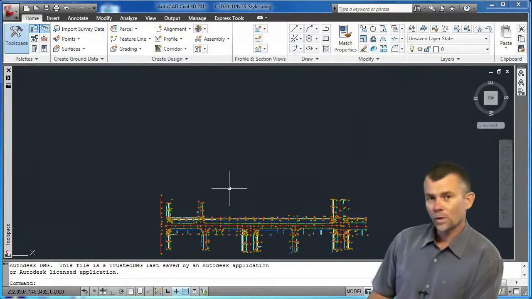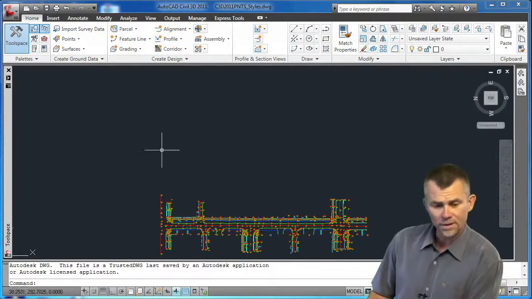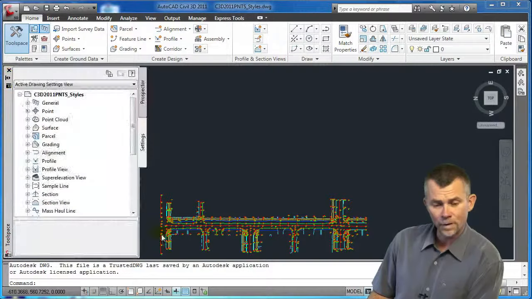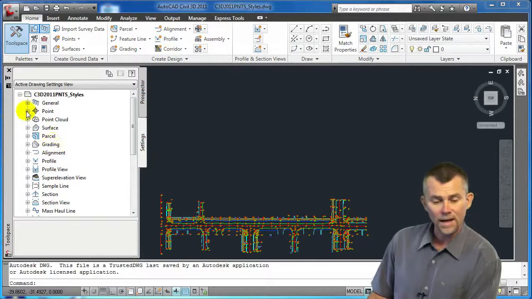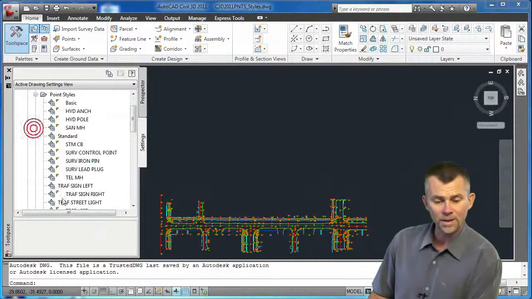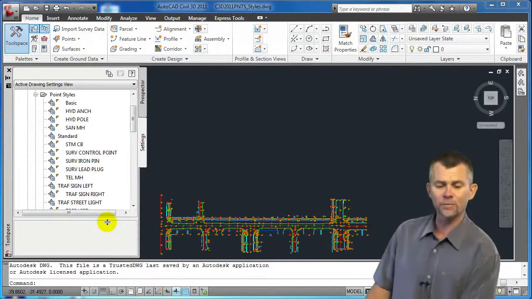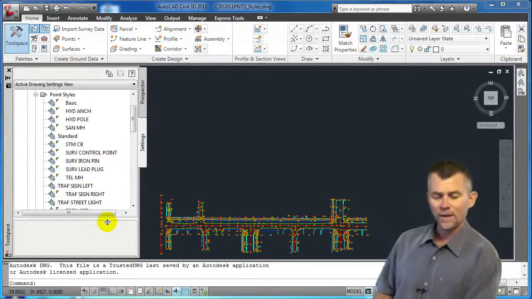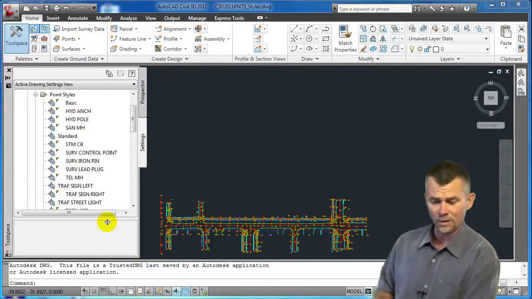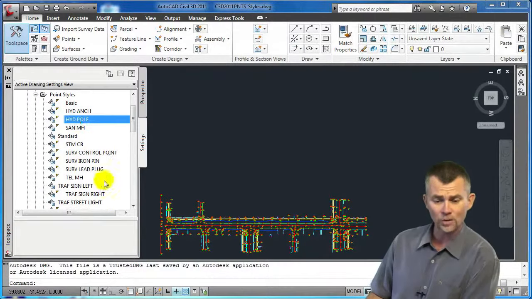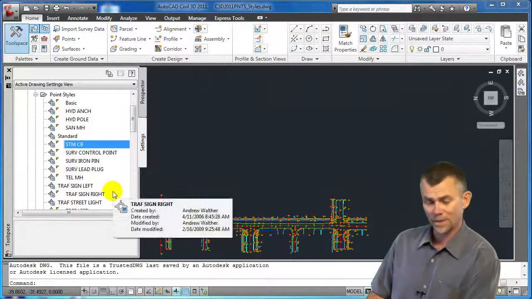Let's review some existing point styles in the drawing. If we were to go to the Tool Space Settings tab and expand the point styles collection, you're going to see a number of point styles in this collection. And if you notice the names of some of these styles, they reference actual features that you would encounter in the field, such as a hydro pole or a sanitary manhole or a storm catch basin.